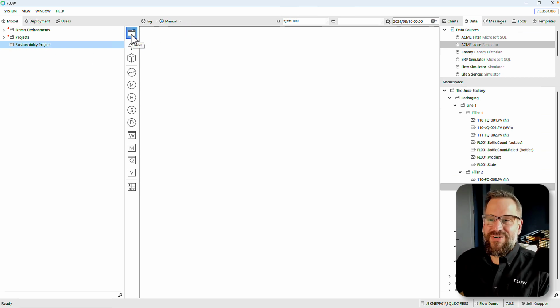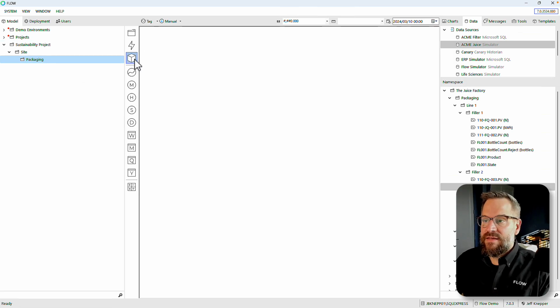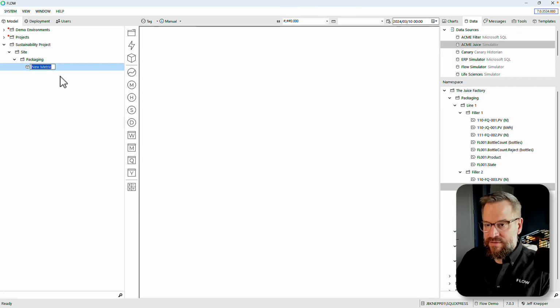I have the freedom to build out the folder structure as I would like. So I could follow an ISO 95 model. This is my site, and within my site, I've got my area. My area here is packaging. And now once I'm inside of packaging, I'm going to come down and this will be my filler 001, and we're doing energy.